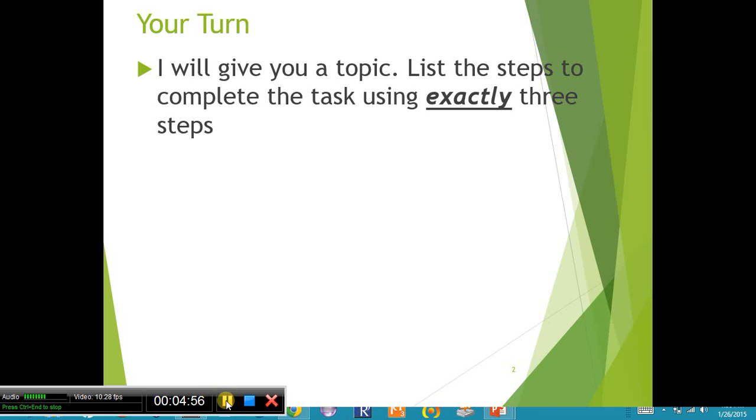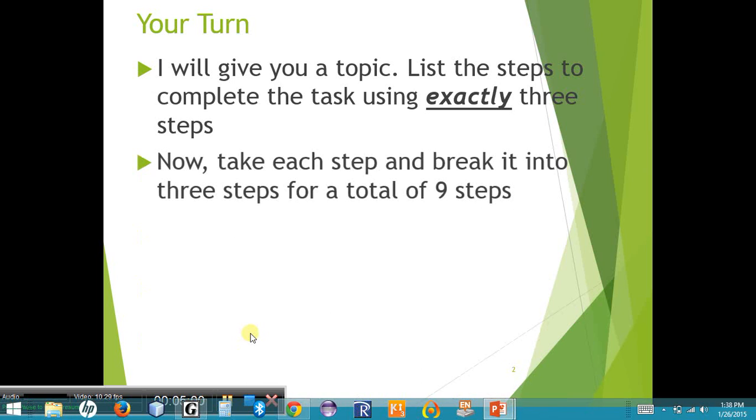Once you have exactly 3 steps, the next thing I'm going to have you do is take each one of those 3 steps and break it into 3 distinct steps. You're going to have a total of 9 steps now. So pause this recording to take each of those 3 steps that you just created and break it into 3 steps for a total of 9.